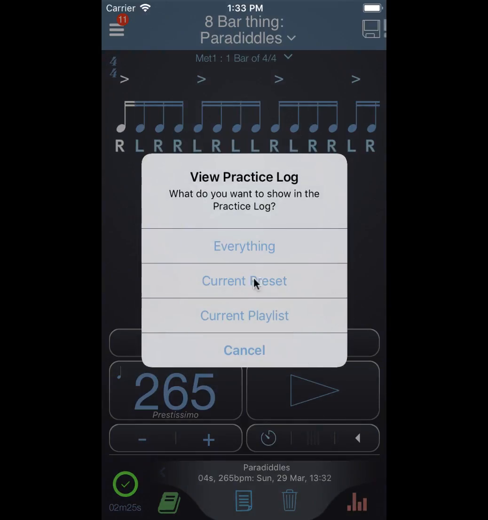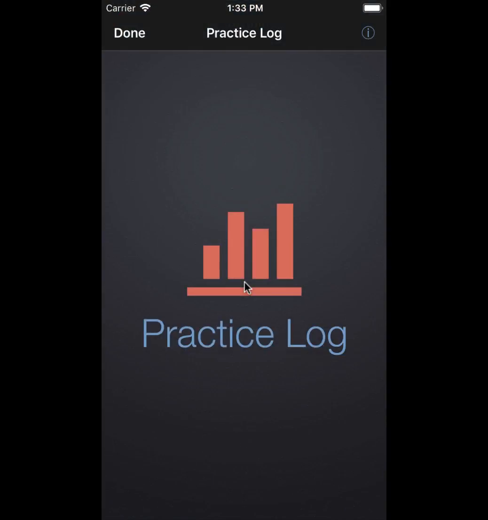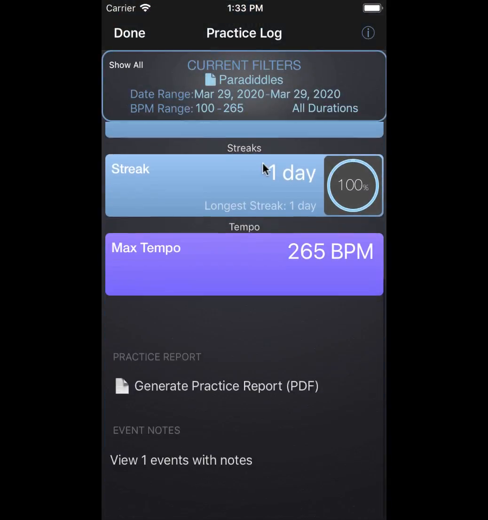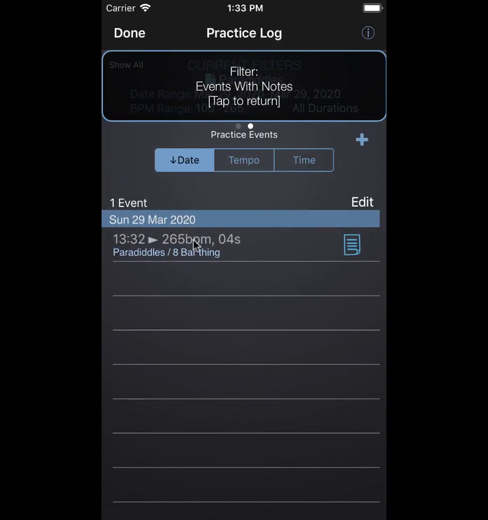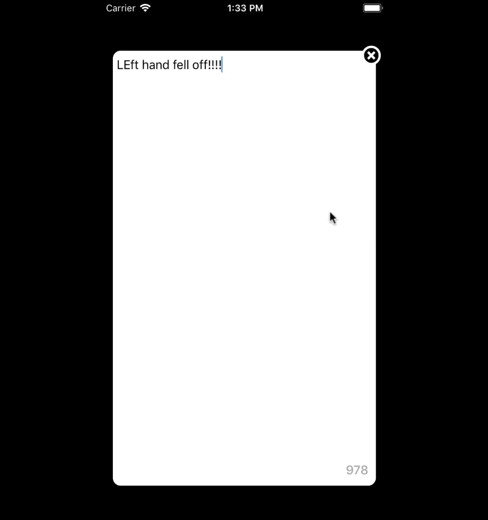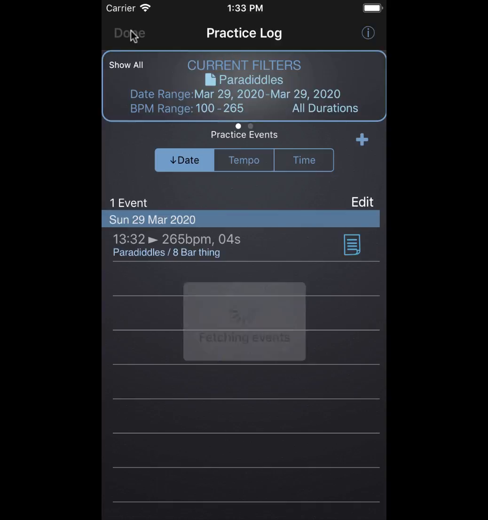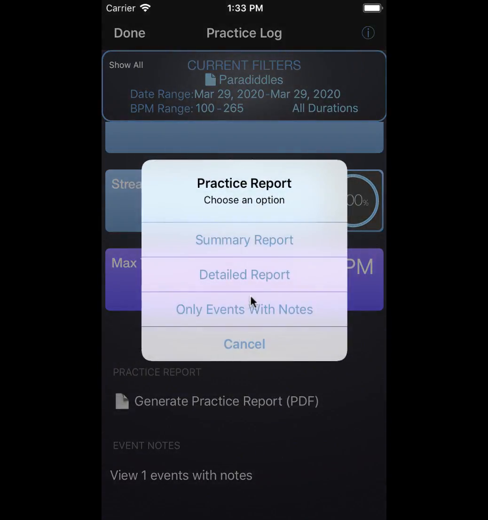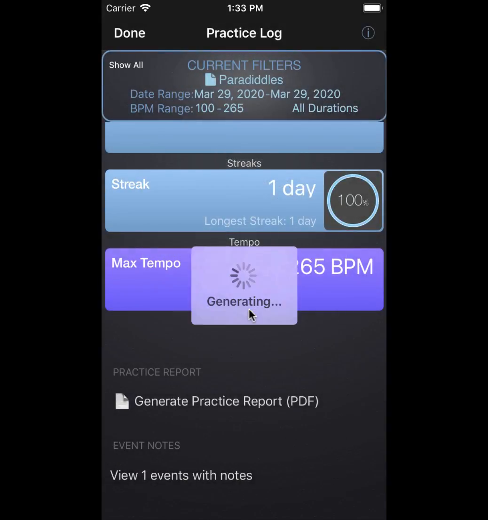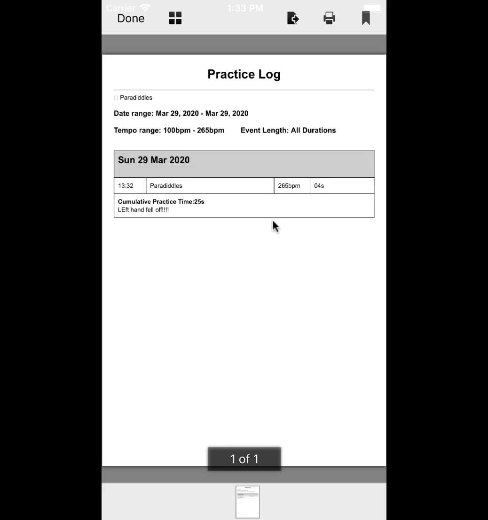So that will show up in your practice log. So I can view the practice log for this current preset, and you can view events with notes down here, which will just show you events that you added notes for, and you can read those notes. And you can also generate a practice report and say, show me only events with notes, and that will show you all the events where you had notes. So left hand fell off, but it also shows you your cumulative practice time.